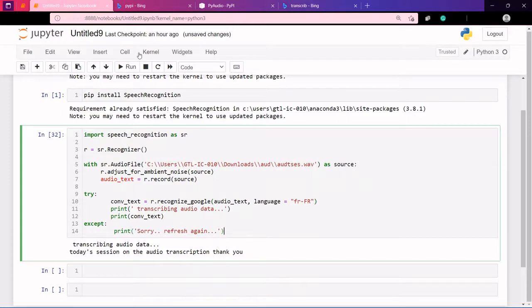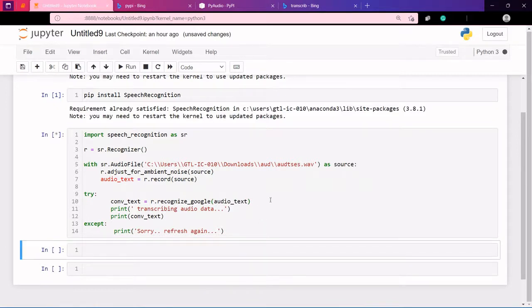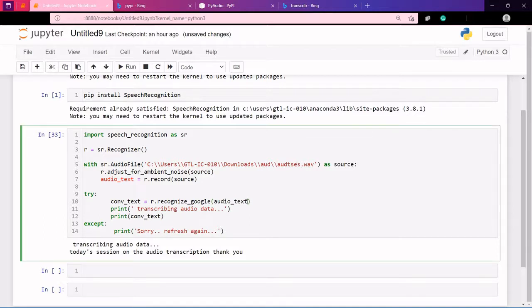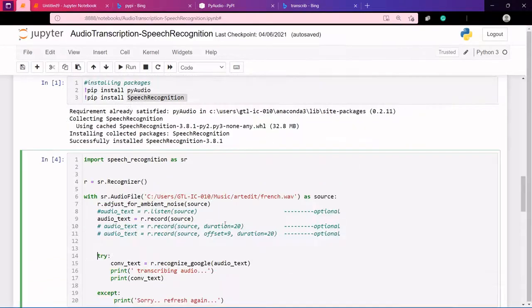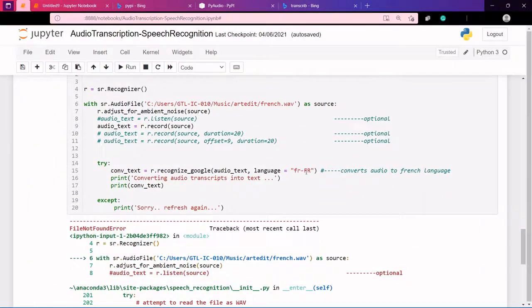So let me clear the error and then I try this. I'm going to clear this so that we see. So take this parameter out, and then when I run it, it should transcribe the audio for me. So in my audio, I said: today's session on the audio transcription. Thank you. Okay. So if the audio file were to be in a different language, I would have to provide a parameter here and then provide that language. So language equals French.